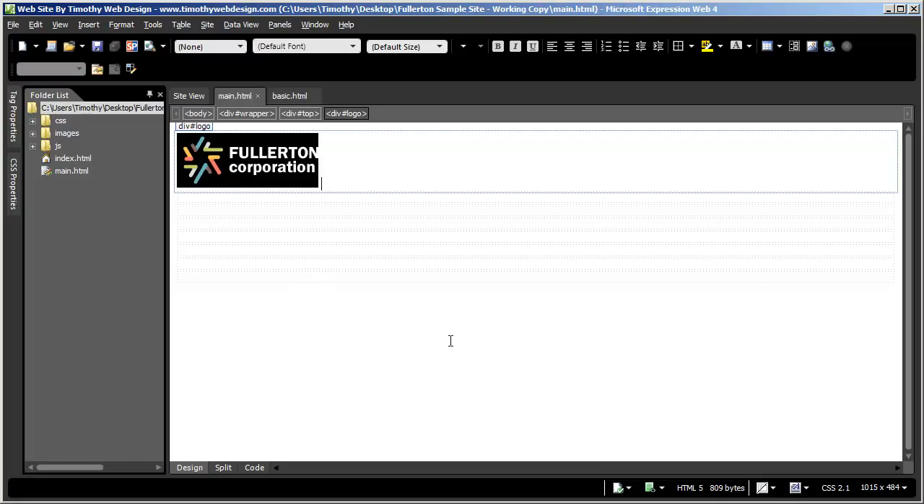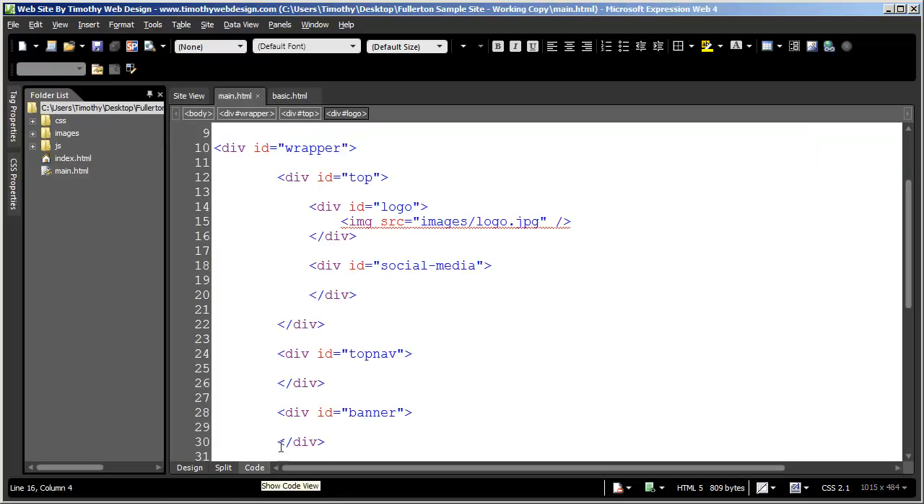And again, as we go through this process, the site is not going to look the way it does in its finished form. Don't worry about the formatting or anything in this video. The formatting is all going to come when we deal with CSS. For this video, we're just concentrating on getting all of the content into the site, or into the HTML structure. So I'm going to come back into code view here. And now I'm going to go ahead and do my social media div.